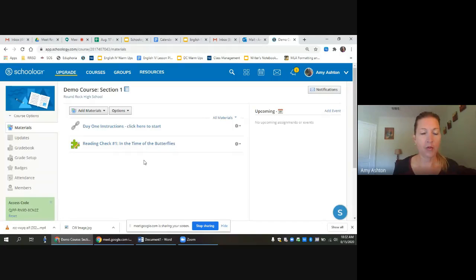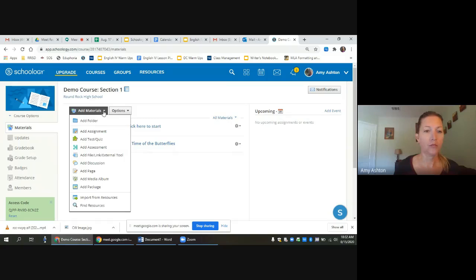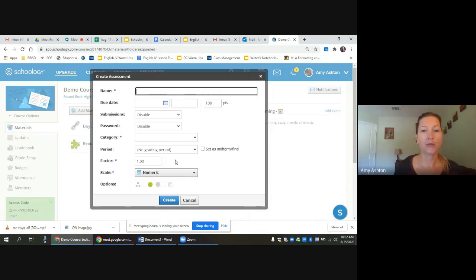Okay, so I'm going to my demo course and I'm going to go to Add Materials and I'm going to add an assessment. Now you'll see right above Add Assessment, there is an Add Test or Quiz. That feature is going to go away soon. They're phasing it out. So you would want to do Add Assessment rather than Add Test or Quiz. They're pretty much the exact same thing, except that this Add Assessment feature has more options for you.